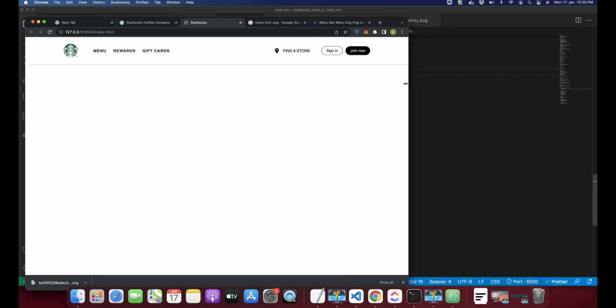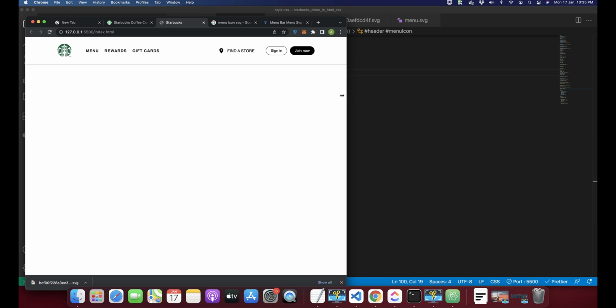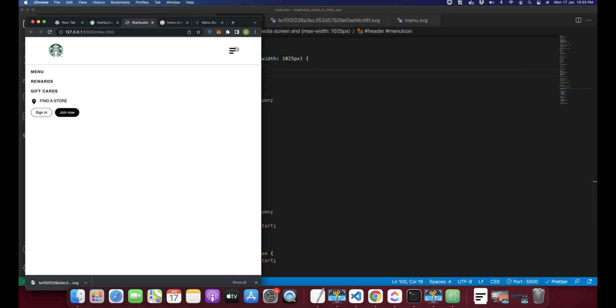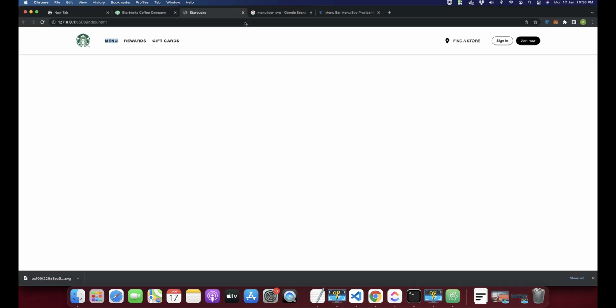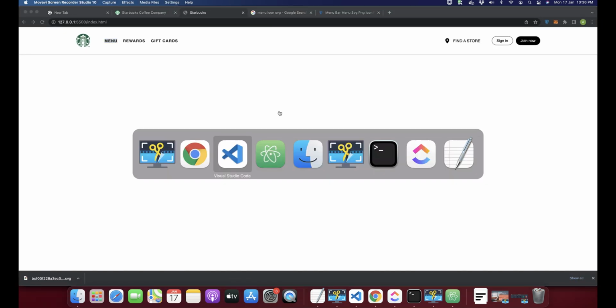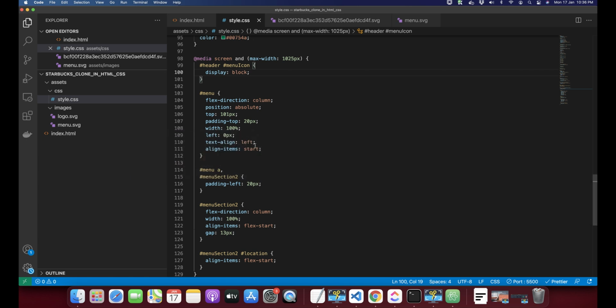Okay, and next thing that we need to implement is that this drop down menu should be hidden by default. It should not be visible if you did not click on this. It should be open if you click on this. So for that, I'm going to add the display none property. Okay, for now I'm going to add display none.